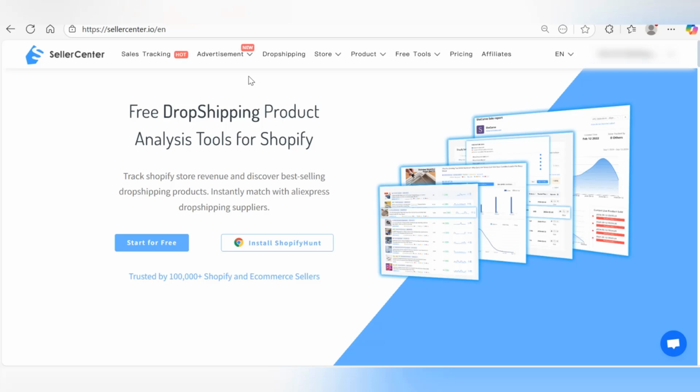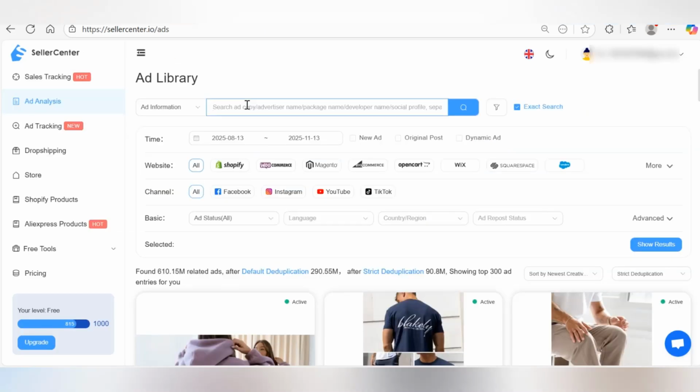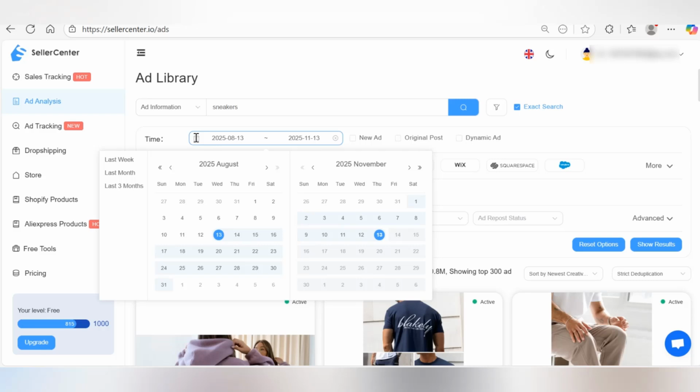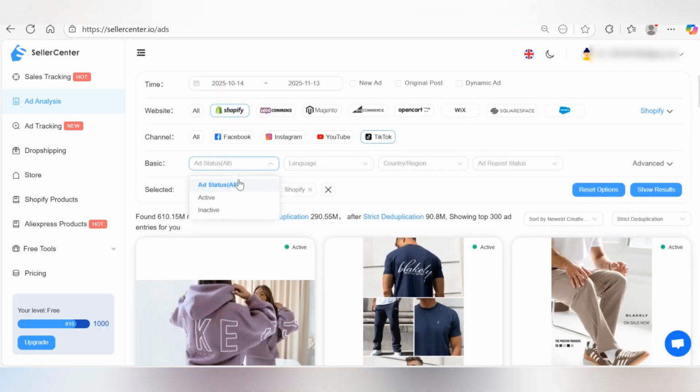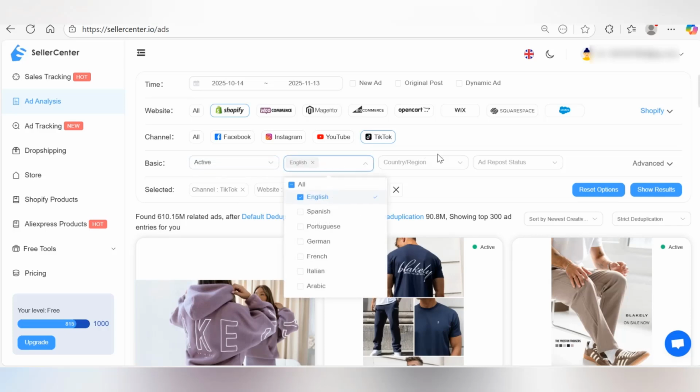Alright, let's dive in. First, navigate to the Ad Spy tool section inside SellerCenter. In the search bar, type in a product name or brand. Choose TikTok as your platform. Date range, last 30 days. Shop types, Shopify stores. Ad status, active ads only. Language, English or the language of your target market.